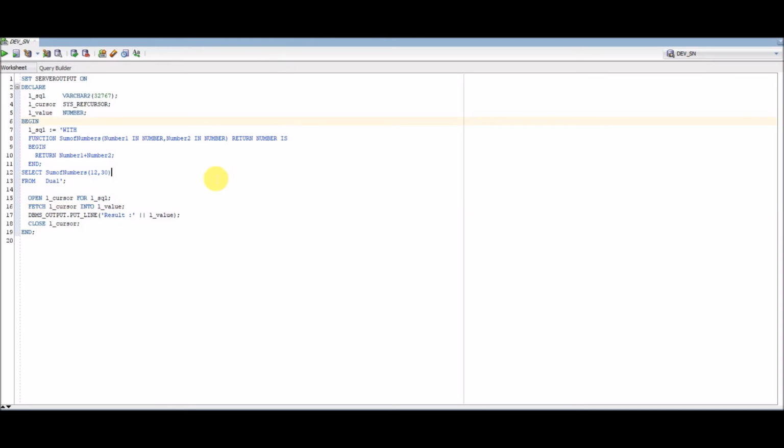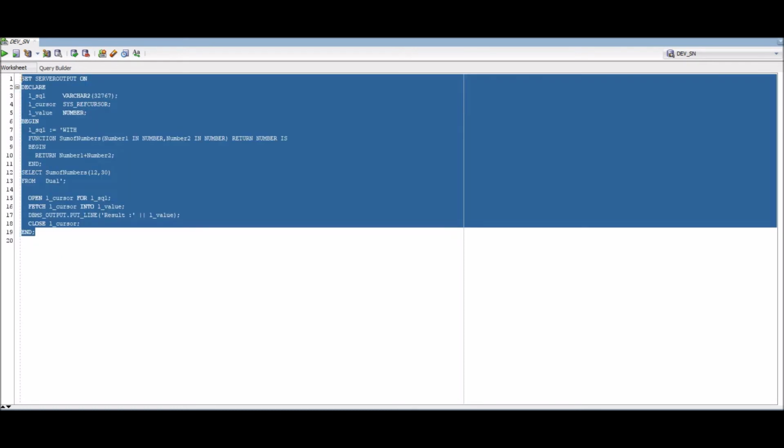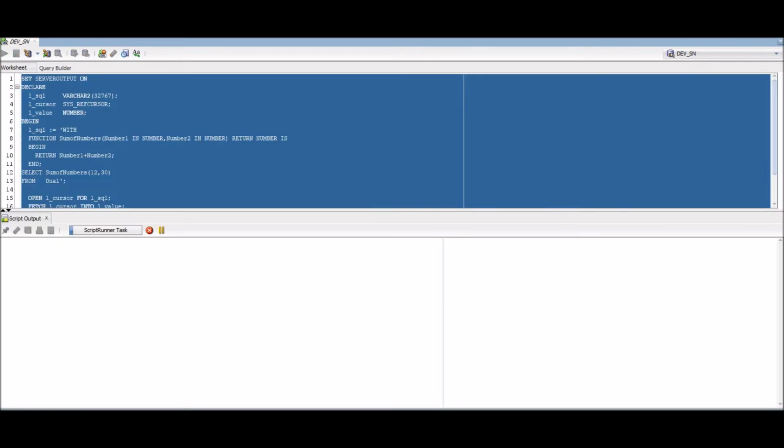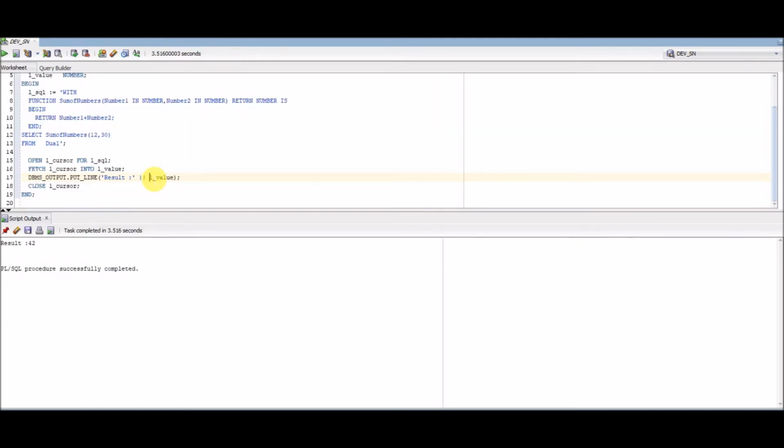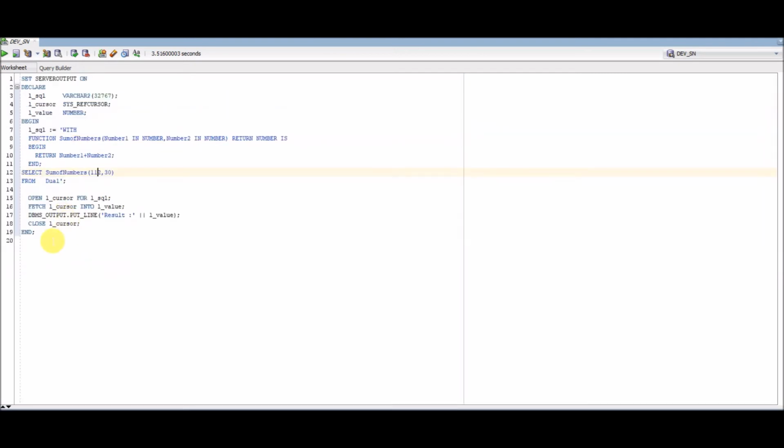Right. So earlier, before Oracle 12c, this was not possible. Now in Oracle 12c or higher versions, it is possible to have PL/SQL support using the with clause. So let's try to execute this and see if we get the desired result or not. So if you see, I have passed 12 and 30 and it has printed the result as 42 for l_value, right? Now if I change the parameters to 112 and 30, let's try to execute it one more time.